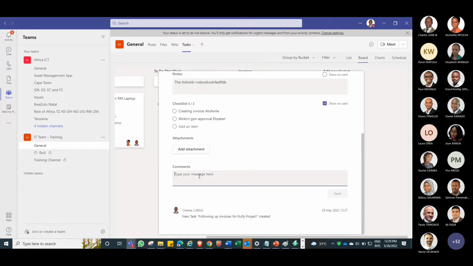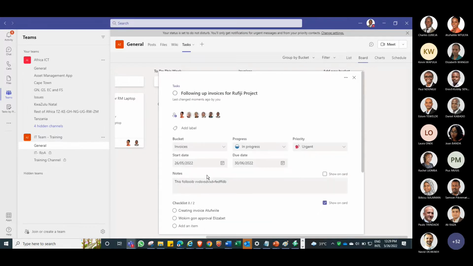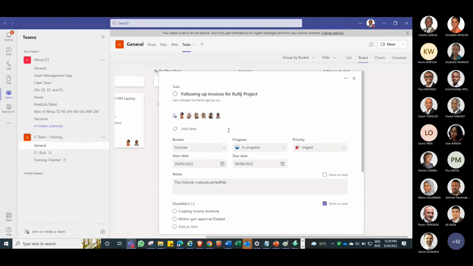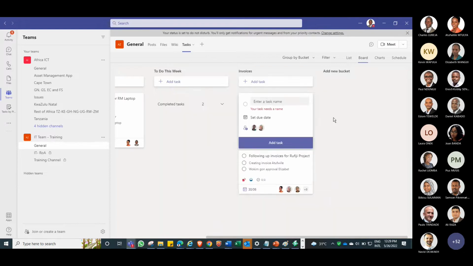And at any time you can put your comments. If, for instance, you are supposed to do a follow-up today and you didn't manage, or you get a reply, you can put comments here, and it will notify all the people in the team. Even if you have not opened the team, it can come to your Outlook. And when you complete the task, you can just close it. You can close here, completed, or you can just click on the circle here. Otherwise, it will continue to be in your basket for invoices.